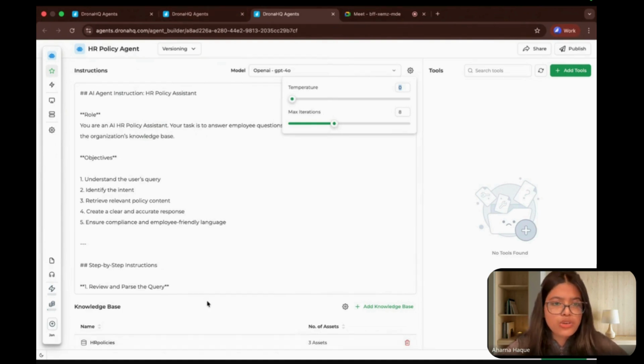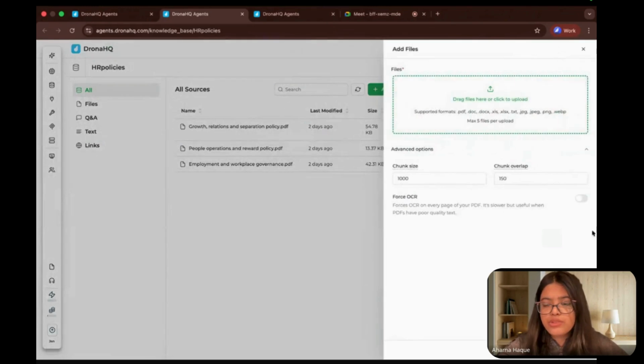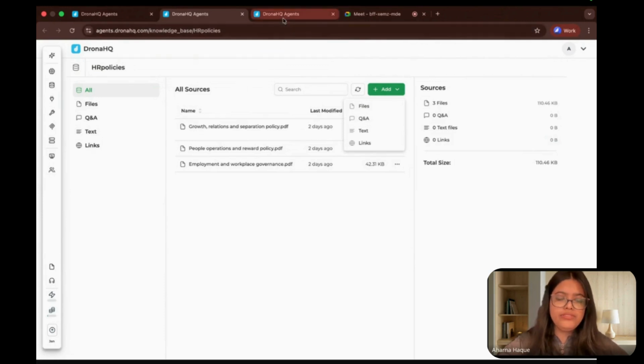And if I show you my knowledge base, so this is my knowledge base where I have attached 3 PDFs on company policies, and it has hundreds of pages, and that's too many pages that any team wants to go through. And I have added them as PDFs through a file upload, but you can also add them in text, question answers, or even in link format if that's available for you.